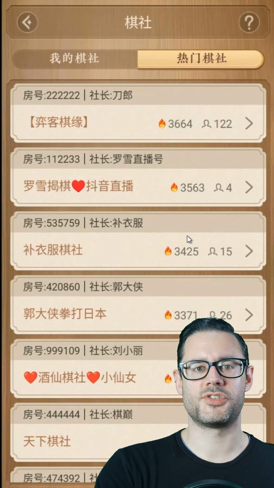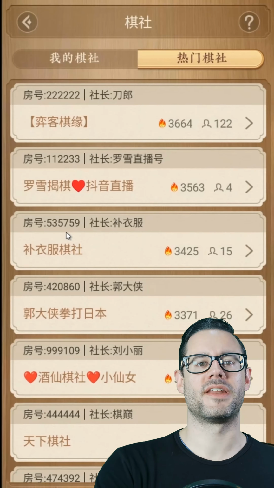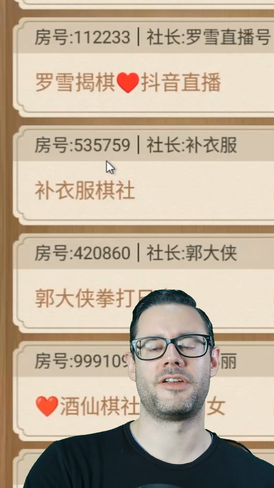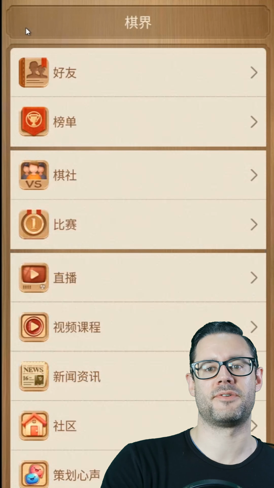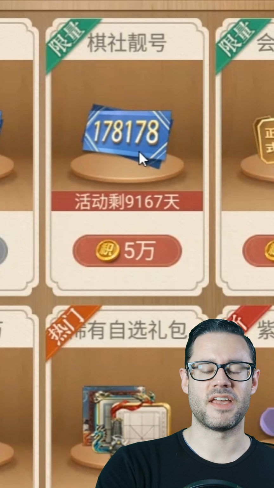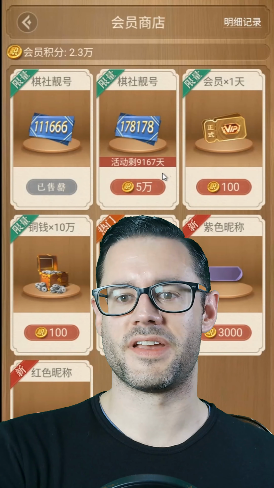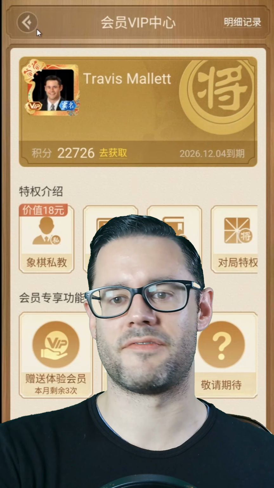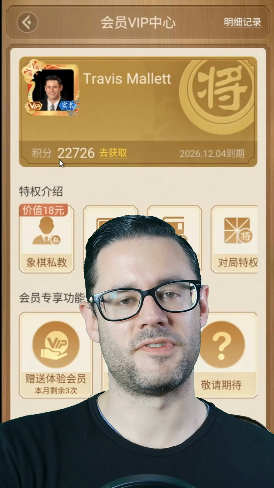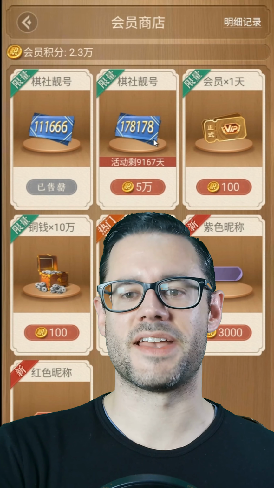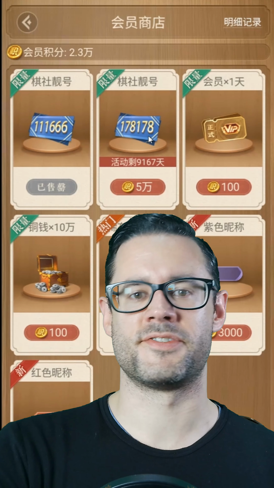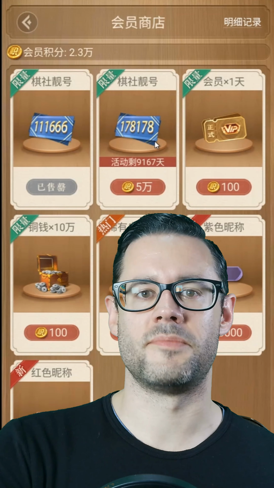So if you want to create your own chess club, you can do that here, but you're going to get some random code for your club number. If you really want that to stand out, you can purchase a special number as a VIP member, but just know that this is very expensive. You're going to have to drop a lot of cash into this app to get up to 50,000 member points. So my guess is that only very serious players or organizers of official chess clubs might do that.